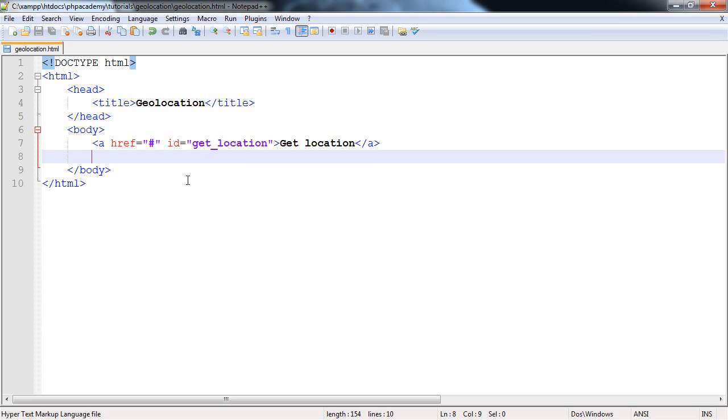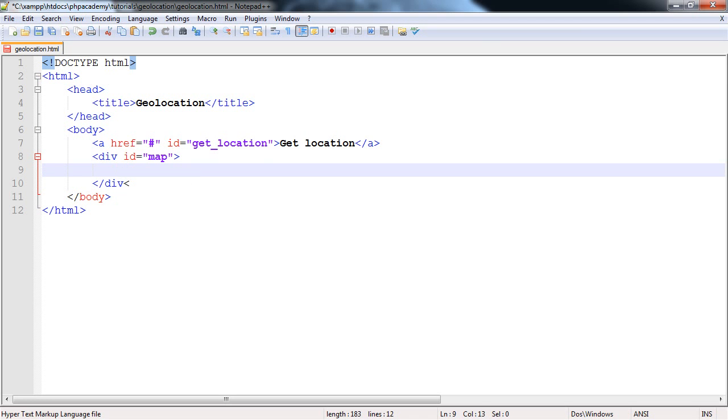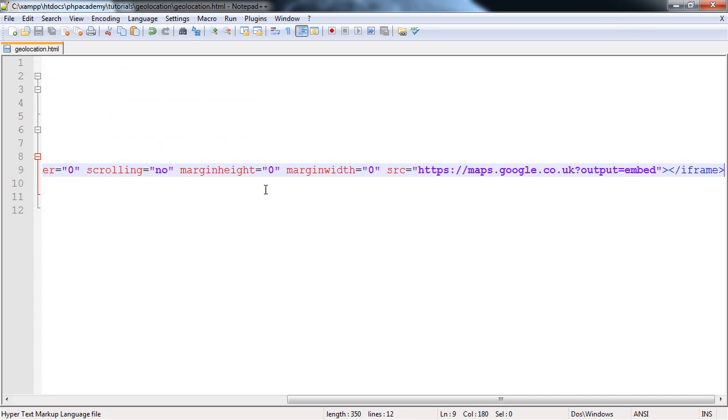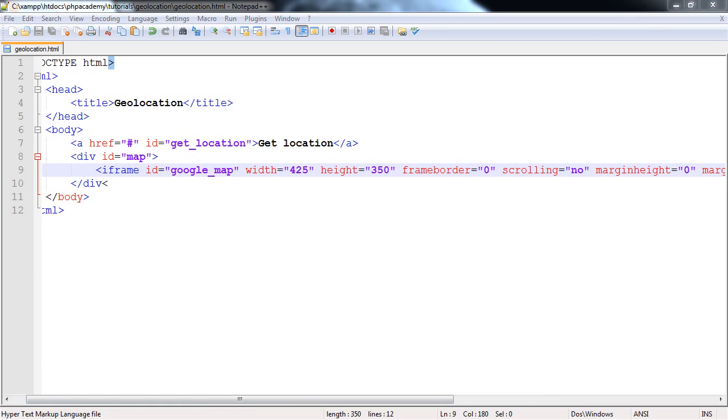So underneath this we need to give our map. I'm just going to create a div with the ID of map, and inside of this, I'm going to copy and paste this. I'm not going to waste any time typing this out. You guys can go ahead and copy this. So I'll just show you what we've got here.